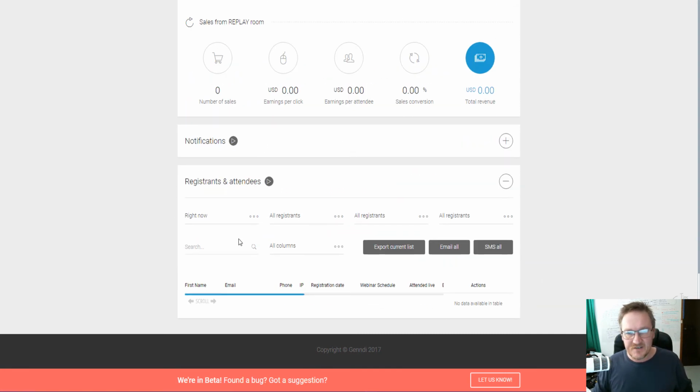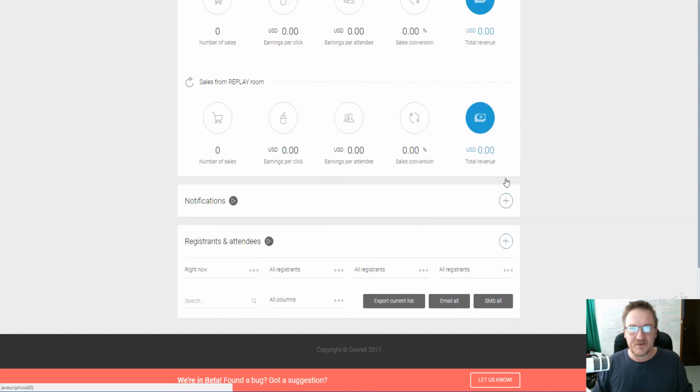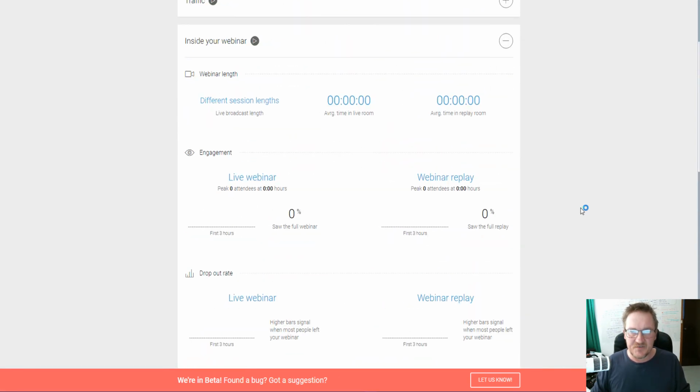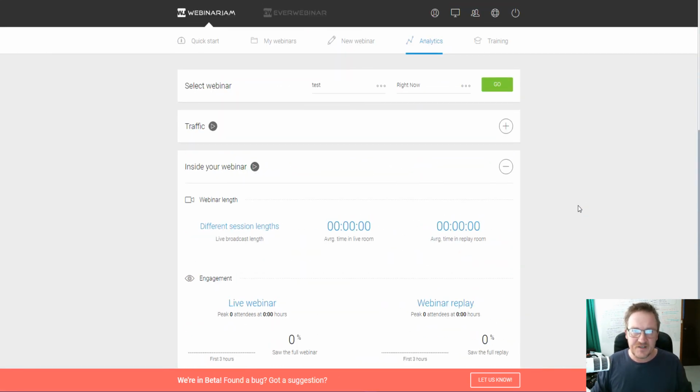And registrants and attendees, you can look at this, it will have a list of people who are registered and who are there for you to follow up, IP address details and so forth. This is a brand new webinar, therefore you wouldn't expect to see any stats in this page, but that's how it's supposed to be. So pretty important tab, the analytics tab.